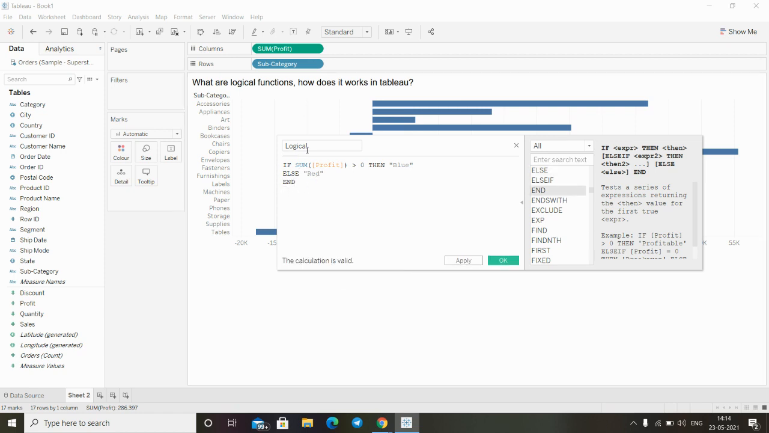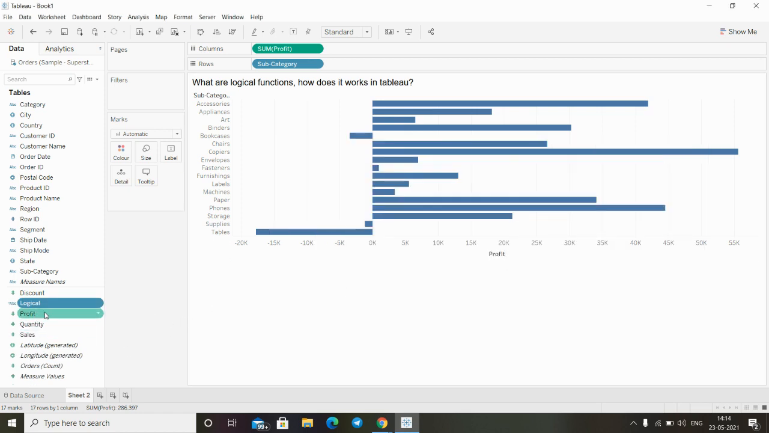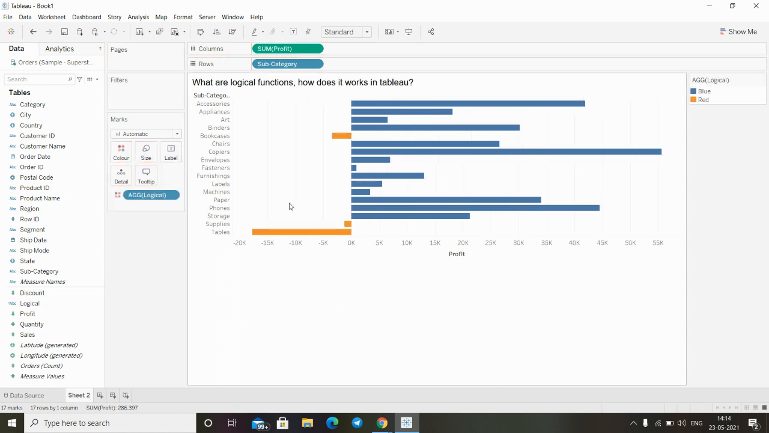After using this particular condition, you can see here it says the calculation is valid. I'll click on Apply and OK. I'll take this logical field and drop it onto the color. Now we can see the positive profit is shown in blue color and the negative profit is shown in red or orange color. So this is how we can use the logic functions in Tableau.